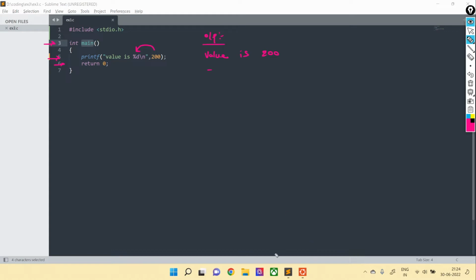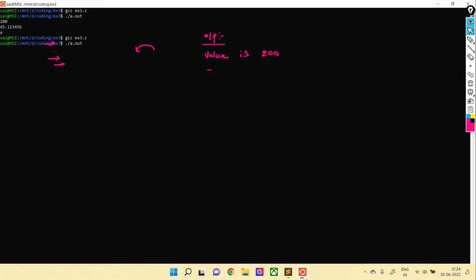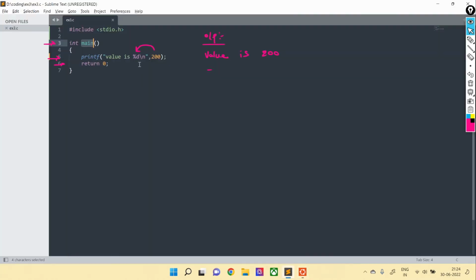Let me check. The output should be the same. Here see, value is 200. Let me check what will happen. I have added only one more word here.